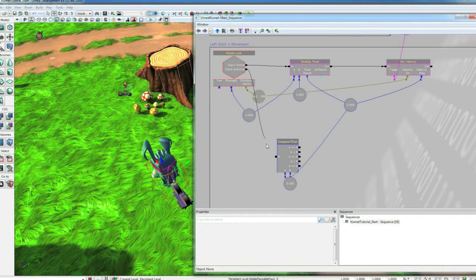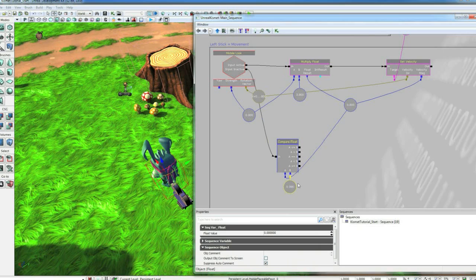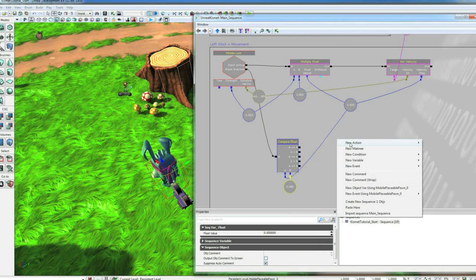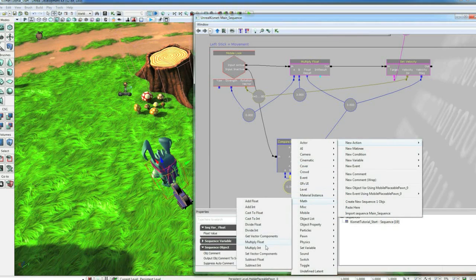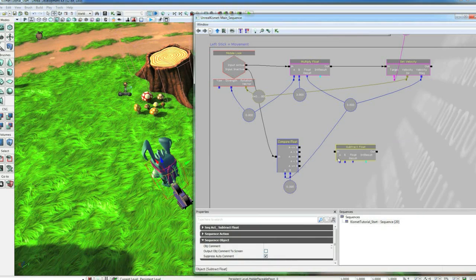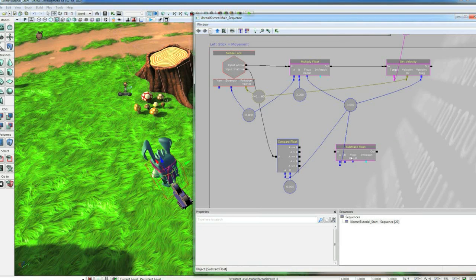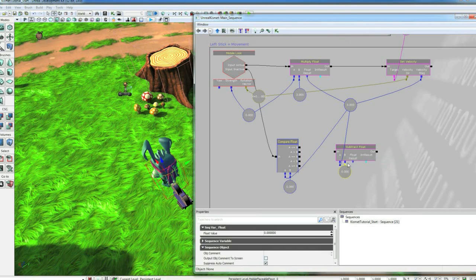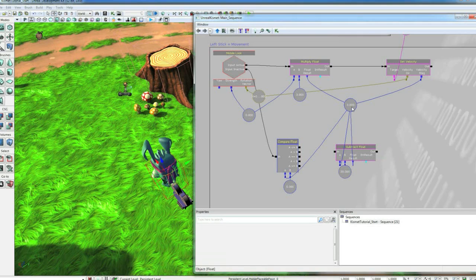So say when inactive, go into this comparison. If the number is greater than 0, then we want to do something. What we want to do is subtract. So go new action, math, subtract float. And we want to subtract from the speed variable. We want to subtract 20, so I'll put a new variable with 20. And then we want to dump the result of that back into the speed variable. Okay, so if A is bigger than B, subtract 20, and write it back into the variable.